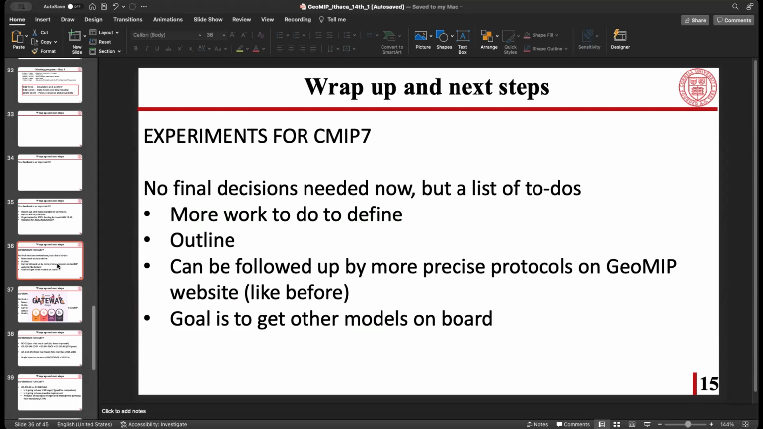Again, there isn't too much rush because CMIP is kind of all over the place at the moment, so we don't have a deadline, but I think every breakout group and a lot of the talks gave us an idea about what to do. So there is more work to be done, and then we can have an outline. I will be in touch with the task leads. For CMIP6, the modeling protocol is not going to be super detailed, and then we can have more details on the GeoMIP website and on GitHub.